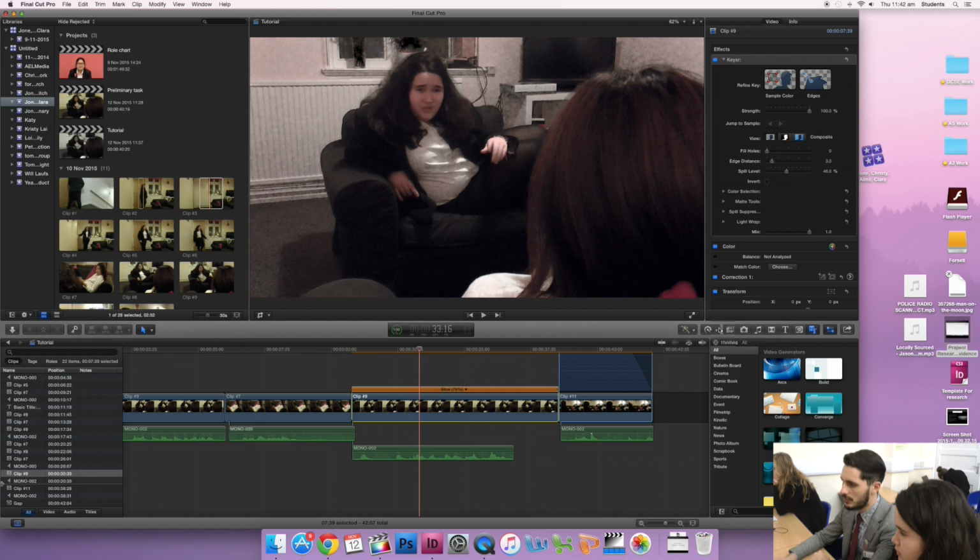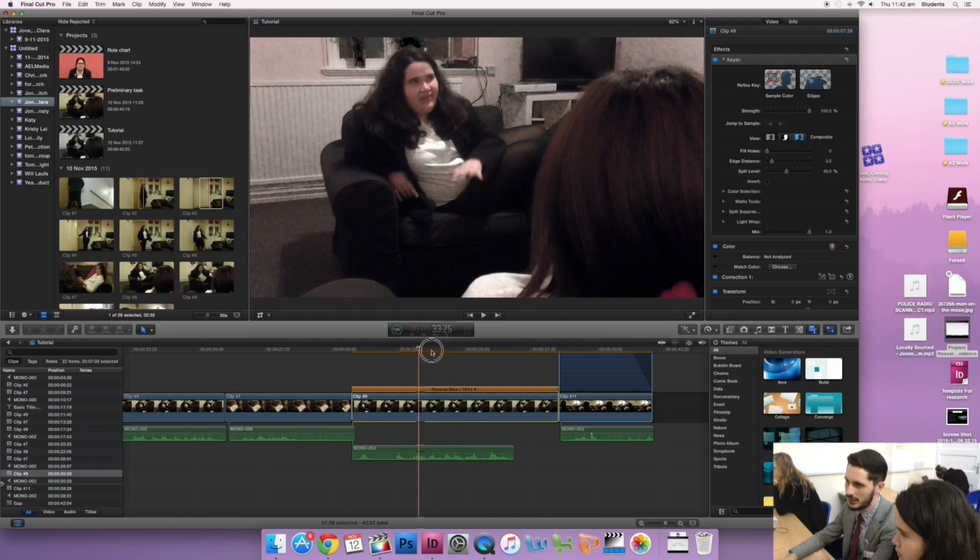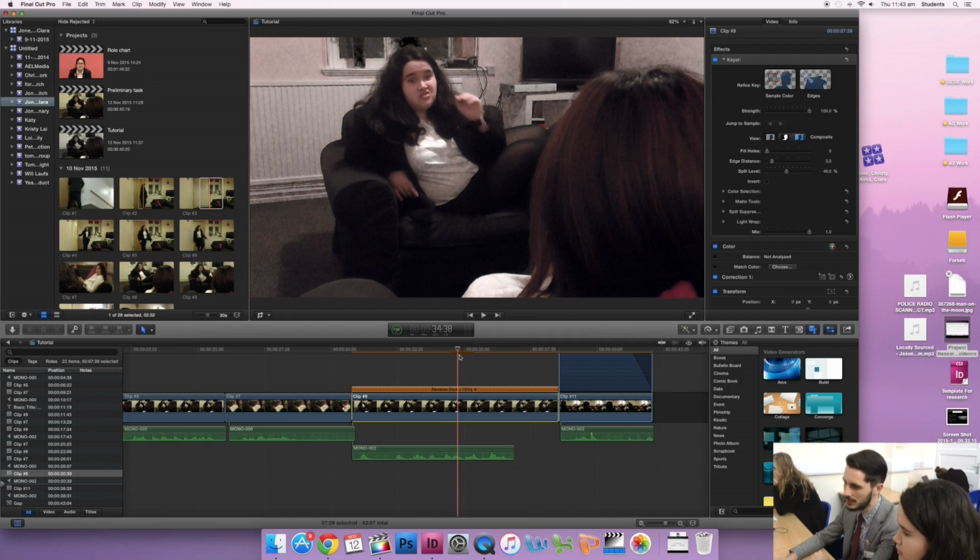You can also use this retime editor to reverse clips, which sometimes looks really good. Most often it doesn't, but it's quite popular at the minute because of the new Snapchat update. So everyone's making backwards videos at the moment.